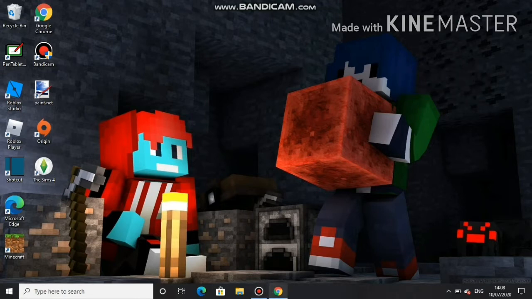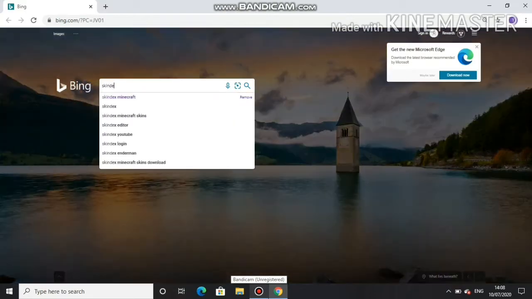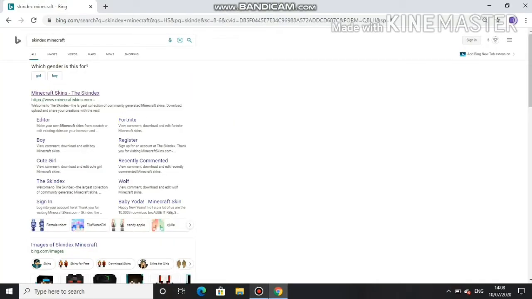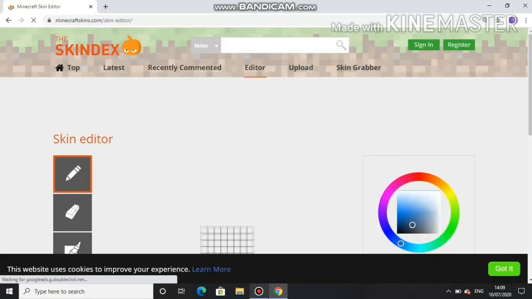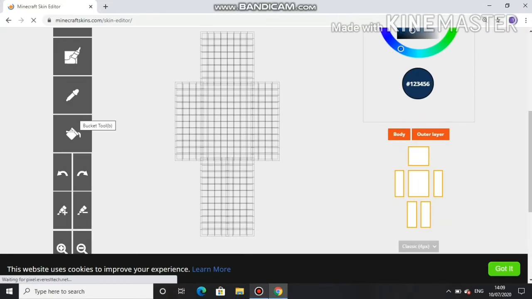Now, first of all, you're going to have to go into your browser. It can be any browser, but I'm using Google Chrome for the sake of this video. Now, quickly search up Skindex Minecraft. Now, after that, go into editor. So now we're on our base. So quickly, what I'm going to do is to use the bucket tool to make this a lot quicker.